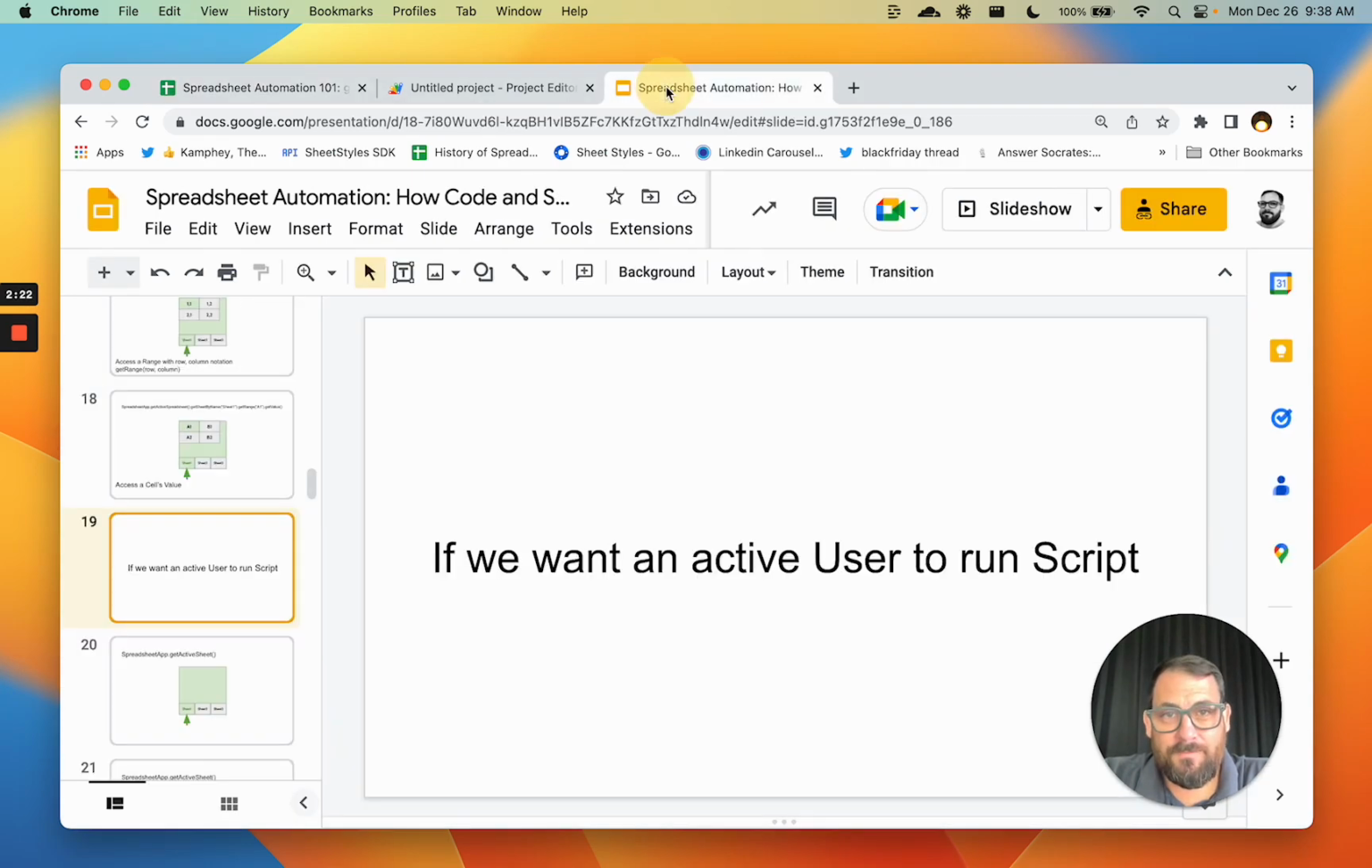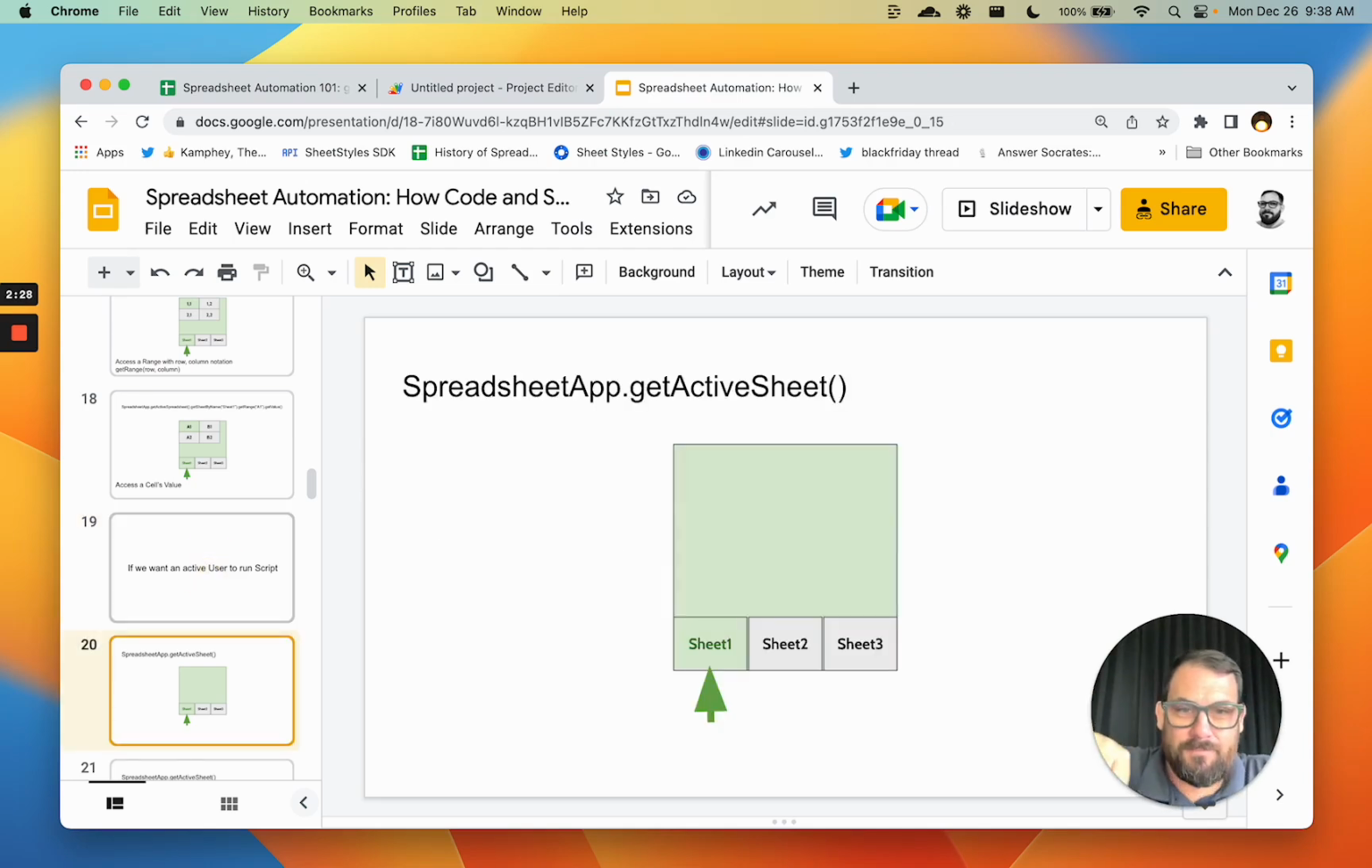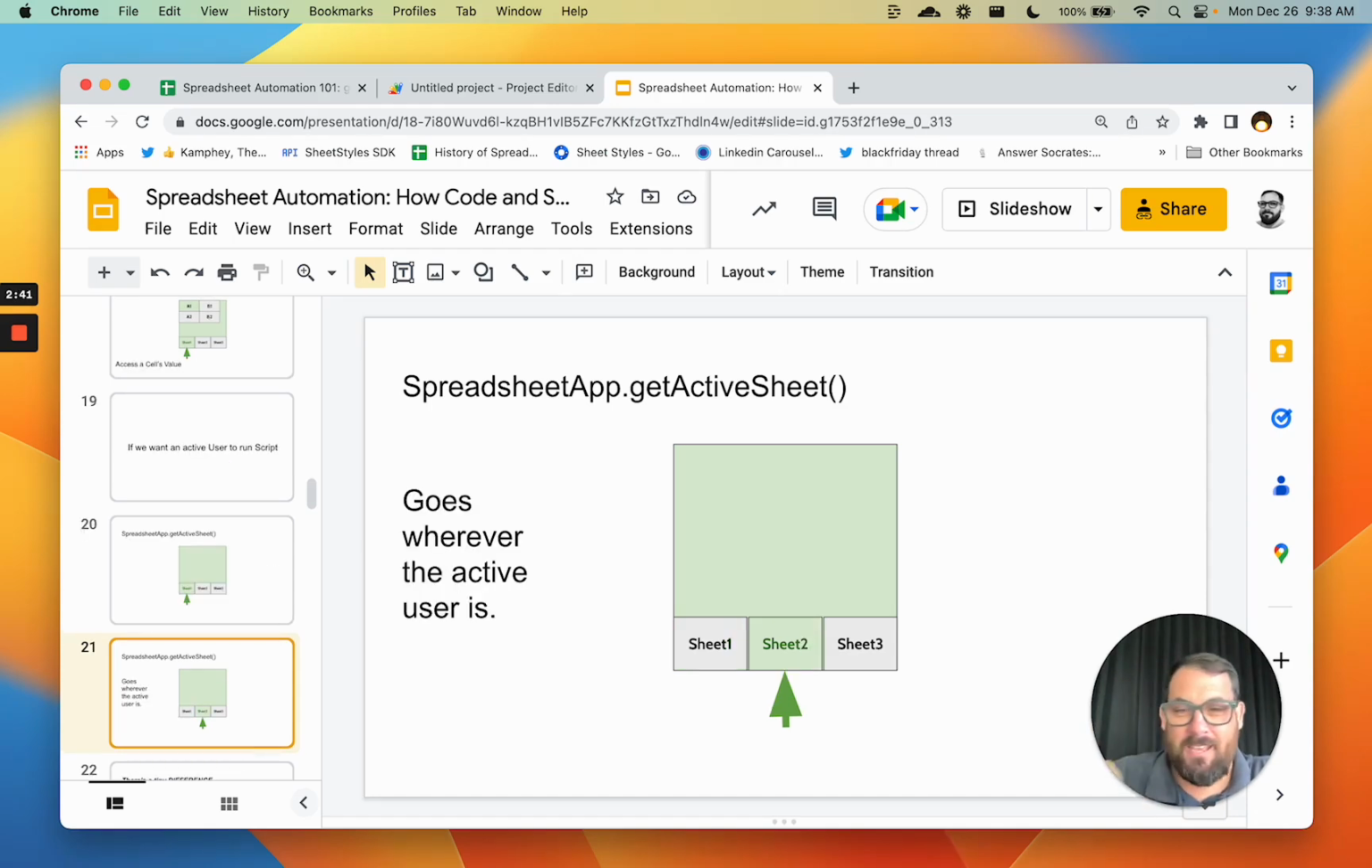And it does, right? So what we're doing is, if the script is run by an active user, meaning someone's using it right now, we do want getActiveSheet so we know which one we're on. We don't have to put the getSheetByName. Okay? It goes wherever the active user is. It can be sheet 1, it can be sheet 2. You can change the name of the sheet.